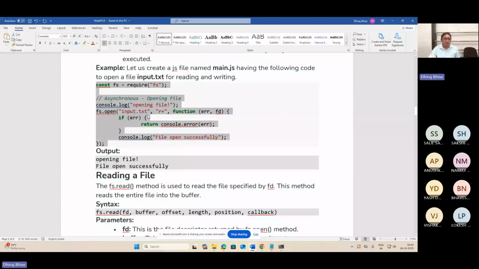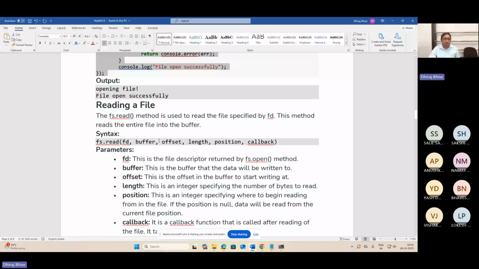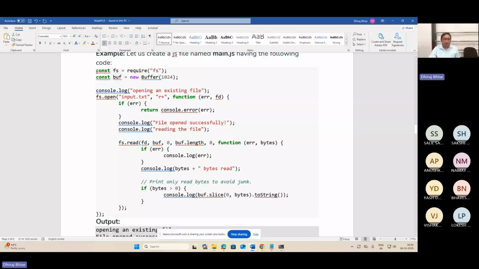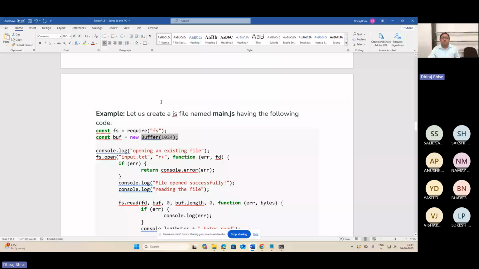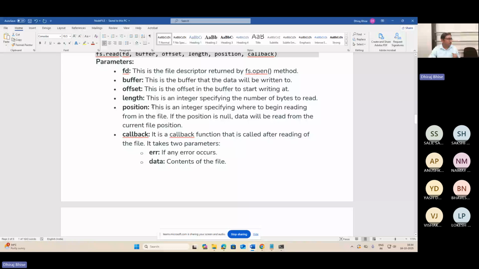Next operation is reading a file, how we can read a file. So let us see how we can read a file. So again the require method. This fs module is available. For reading a file, we need this variable, a constant variable equal to the new operator, and for this special method we need buffer 1024. Reading a file means we are taking some data out from the file and displaying it wherever we wanted to display.